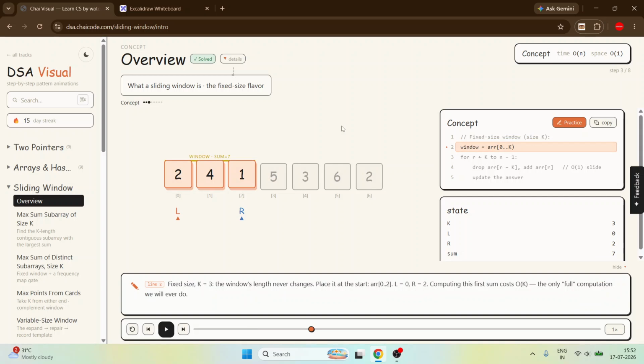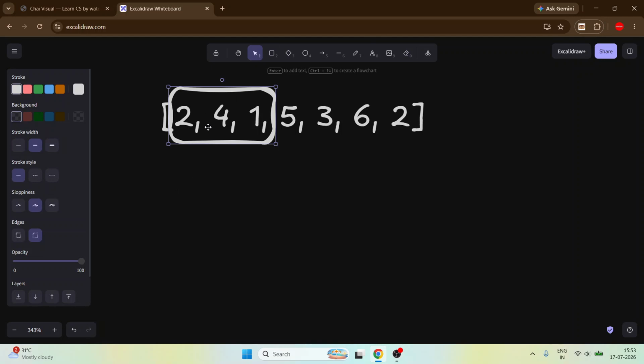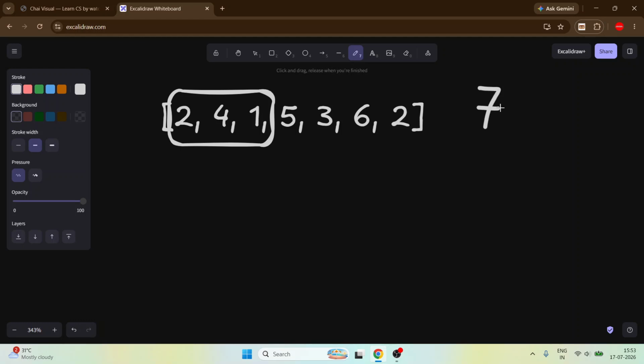So this is the window, and the sum is 7. What is the sum inside the window? 2 plus 4 plus 1, it is 7. When we slide the window by one step, how do we calculate our sum? Rather than computing 4 plus 1 plus 5 every time, in the first step we have 2 plus 4 plus 1, that is 7, our sum.